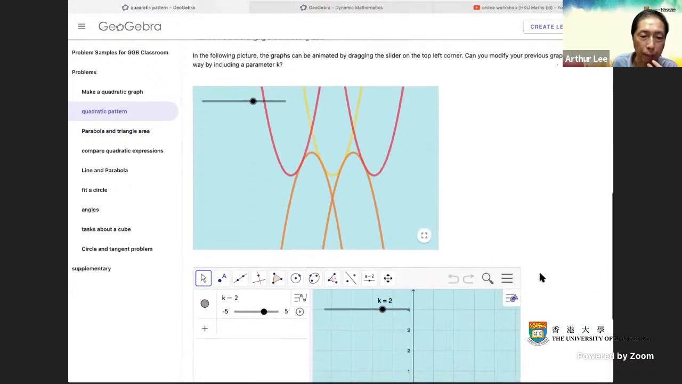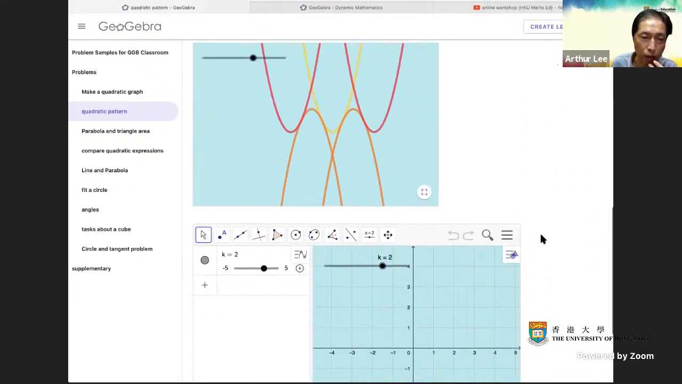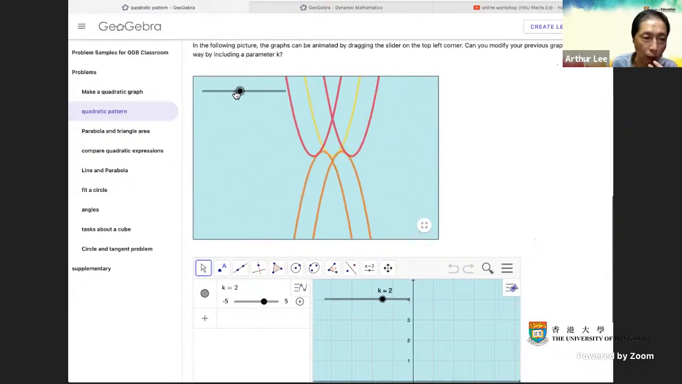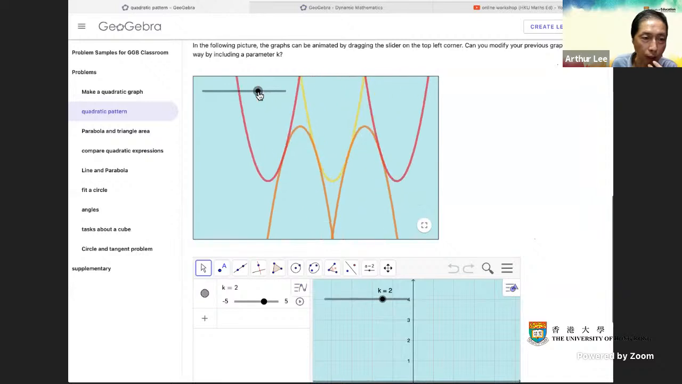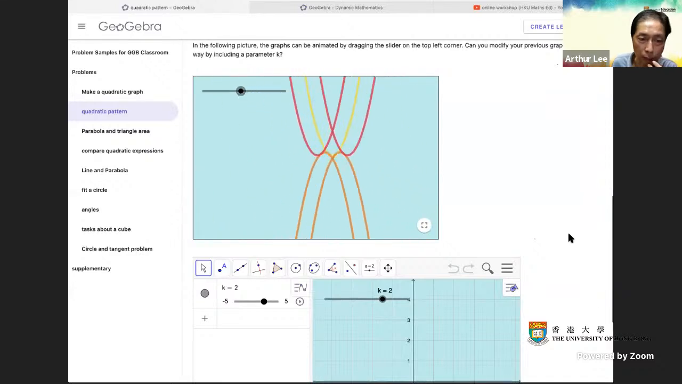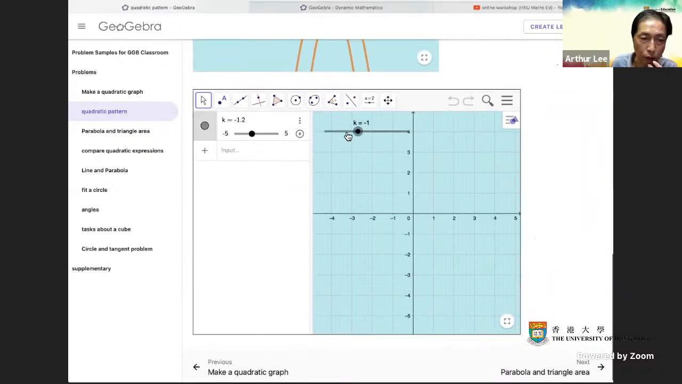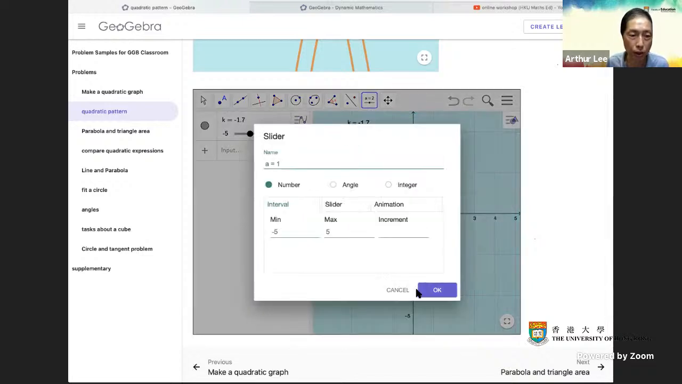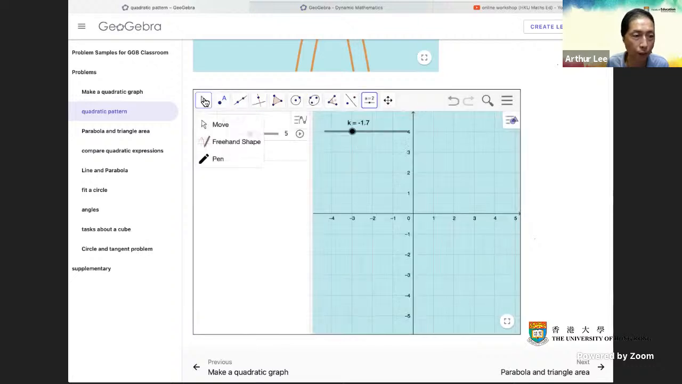The second part is more challenging because I include a parameter k here, so that if you change the value, the graph will also change. Now, what does it mean? I already showed you a slider here, right? So this is a slider. If you explore the tools in GeoGebra, you can see there's a slider option. You can create a slider and change the value of the slider here.